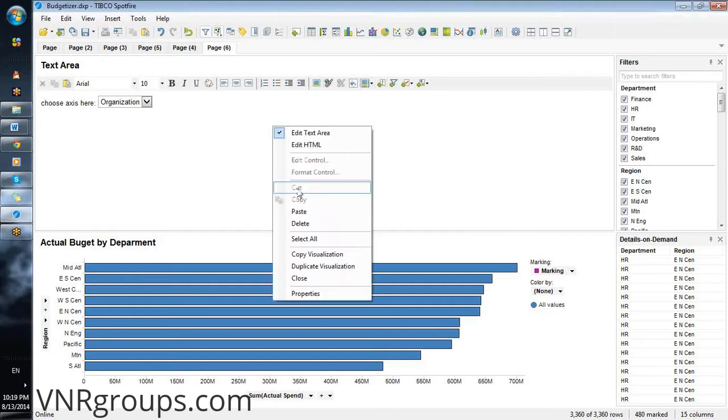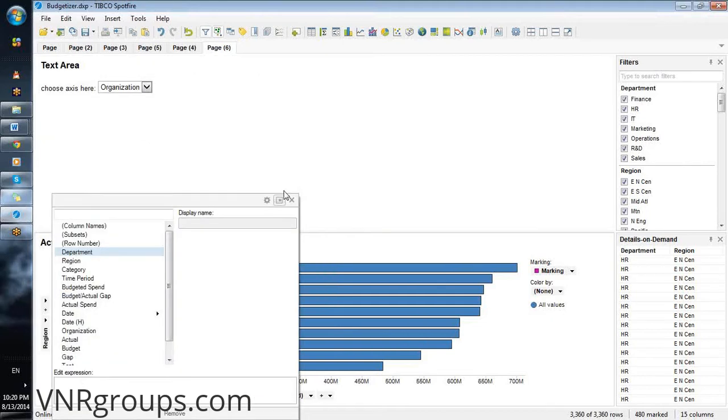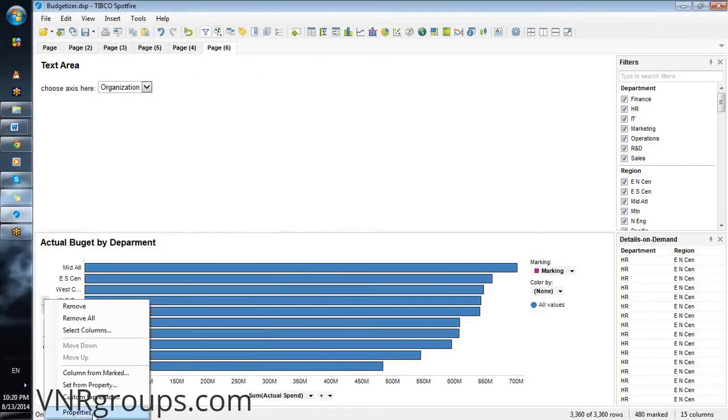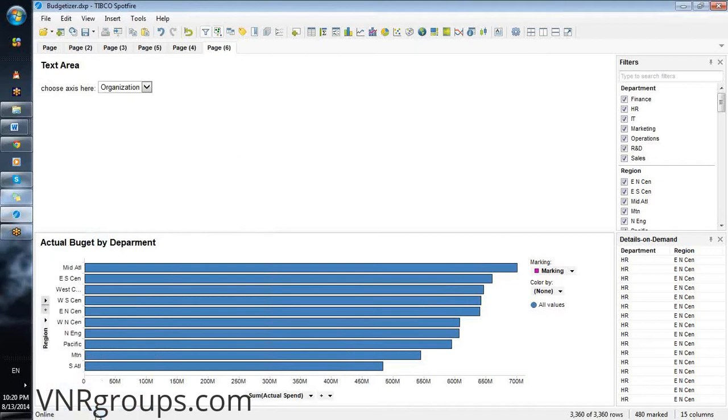See the vertical axis on the bar chart? Right click on it where it shows region now. Then set from property. Set from property.